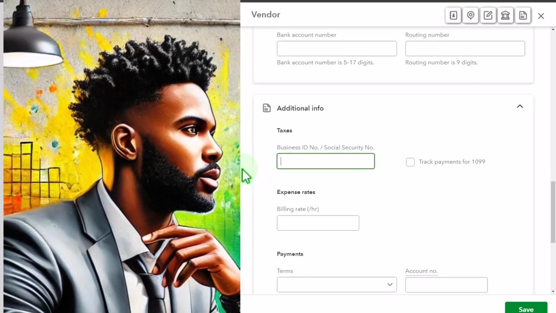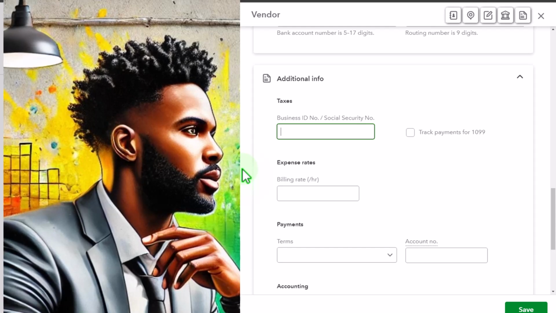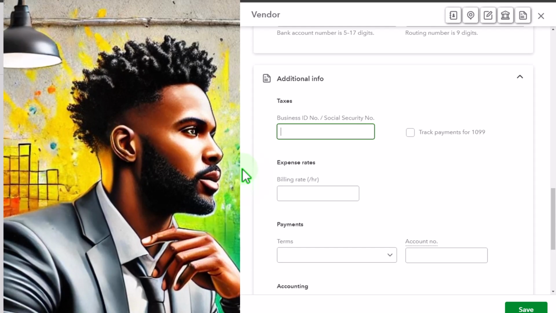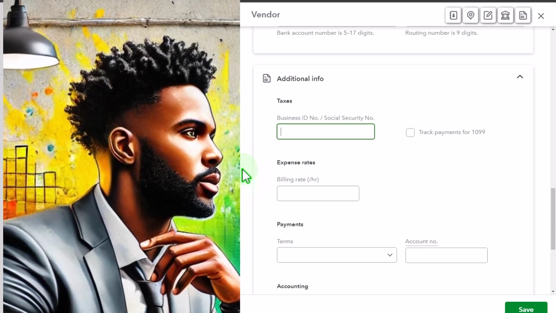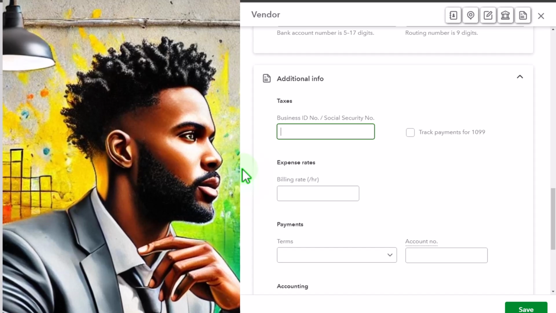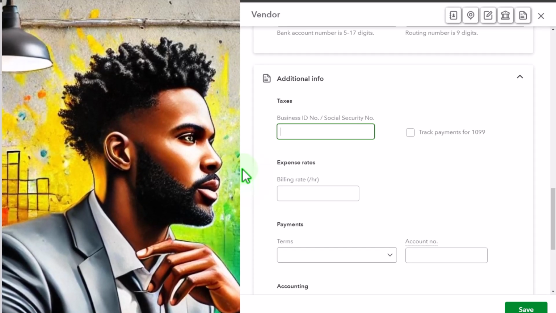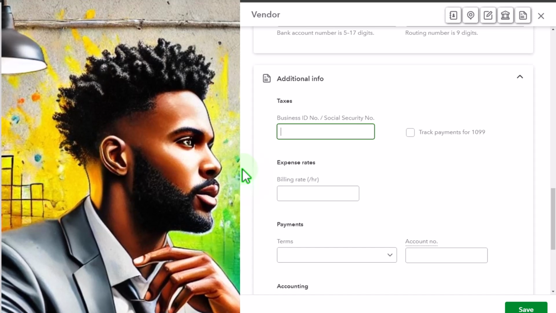Additional information, so business ID. This is an important field because in the United States, we have an income tax system, which means that on the federal tax side of things, they get most of their money by taking it from an income tax situation. And so it's useful just to imagine how that works.